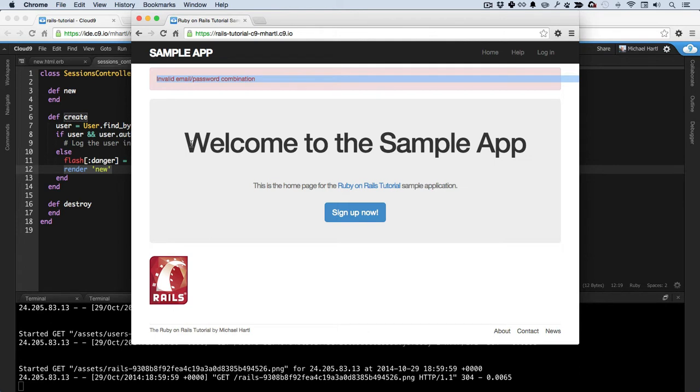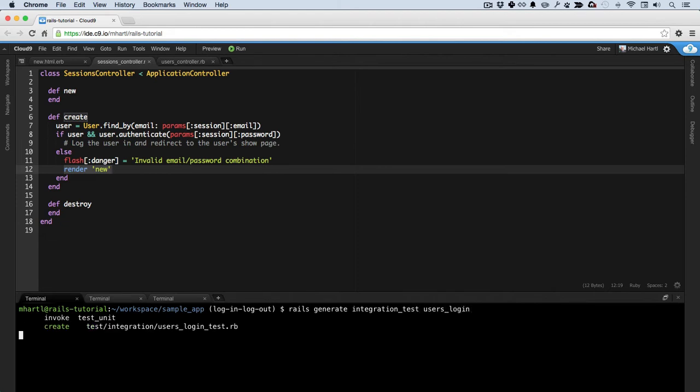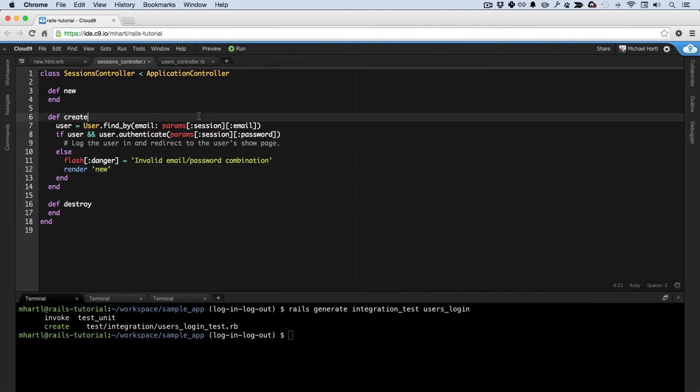So let's generate an integration test for user's login. And now we want to write a test that captures the behavior that I just did, which is to say, to submit invalid information to the login form and then click over to a different page. So let's do that.